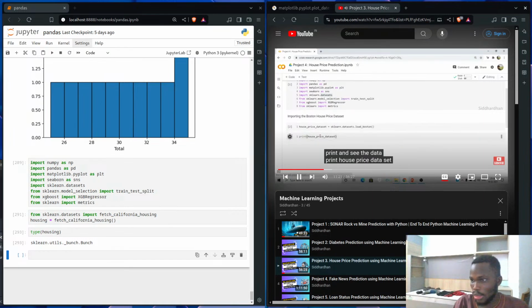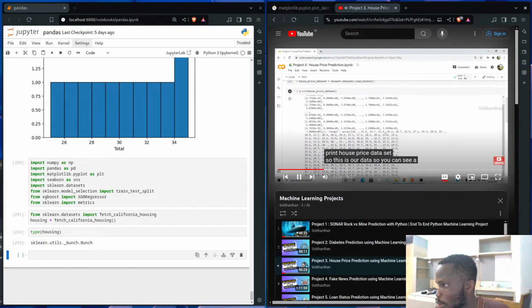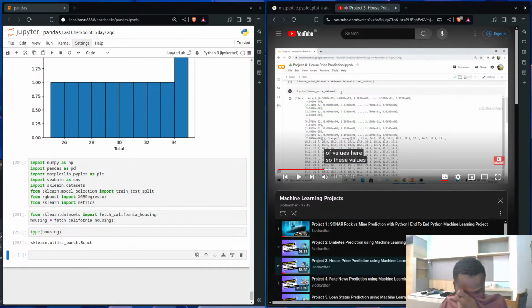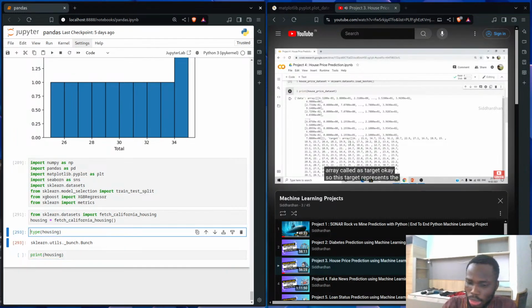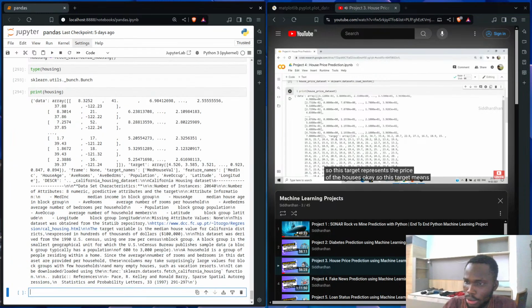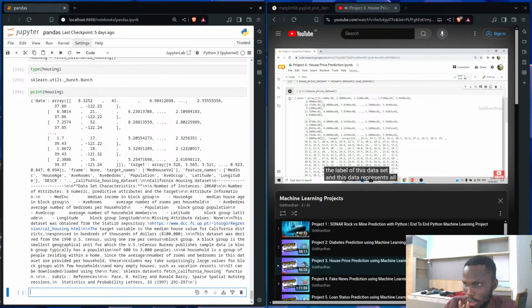House price dataset. So this is our data. You can see a lot of values here. These values are stored in the array called data, and there is another set of values from here, which are stored in the array called target. This target represents the price of the houses. So the target is the label of this dataset, and data represents all the other 13 features.